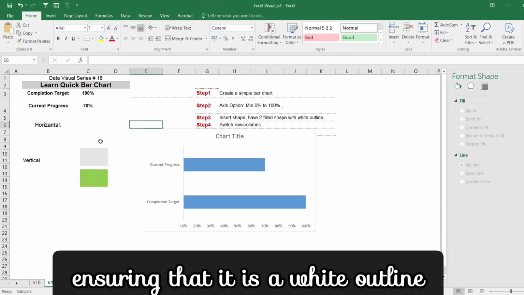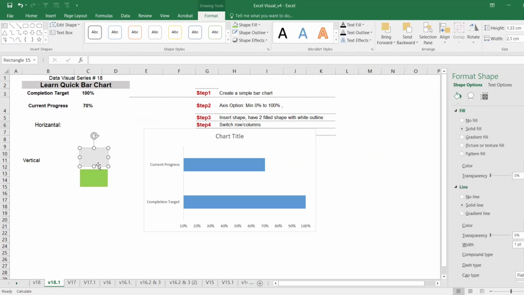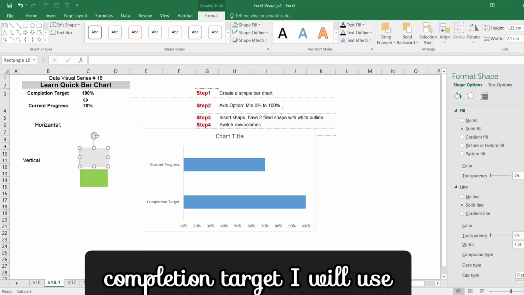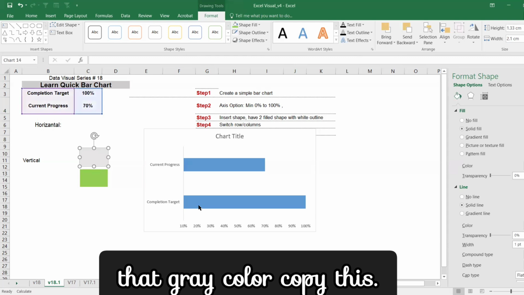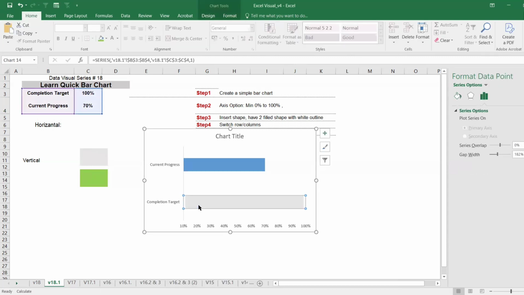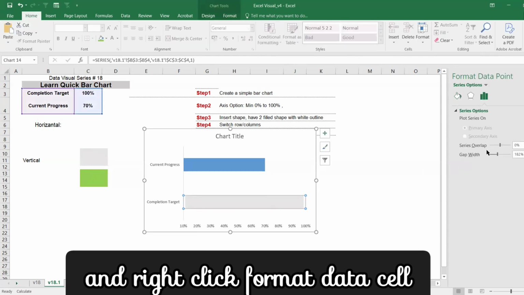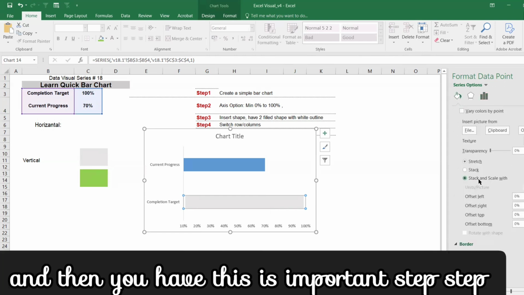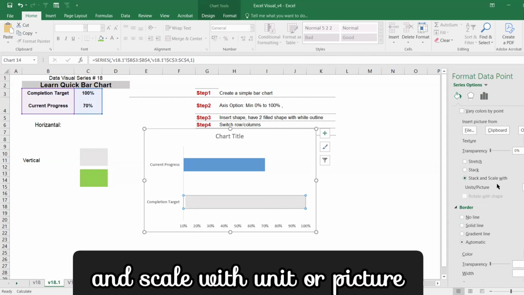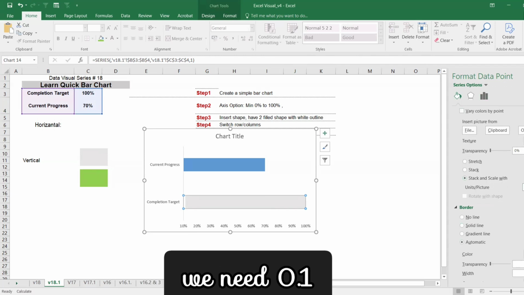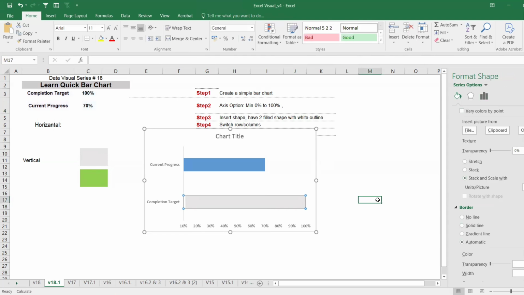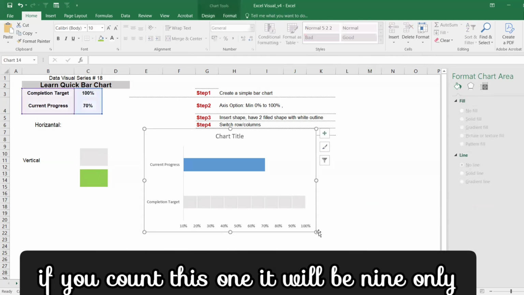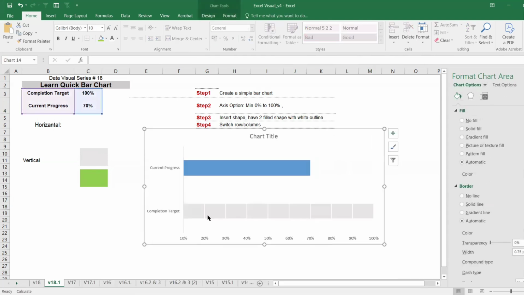So, white outline. Now I copy this one, and for the completion target I've used that gray color. Copy this one and paste it only on this series. Right click, Format Data Series, and go to the series options. This is an important step: stack and scale with units per picture. Per picture, we need 0.1, right? If you count this one, it will be 9 only, not 10. 1, 2, 3, 4, 5, 6, 7, 8, 9.